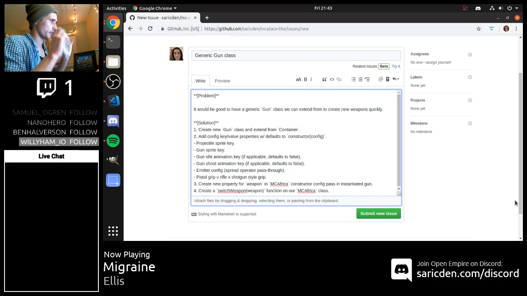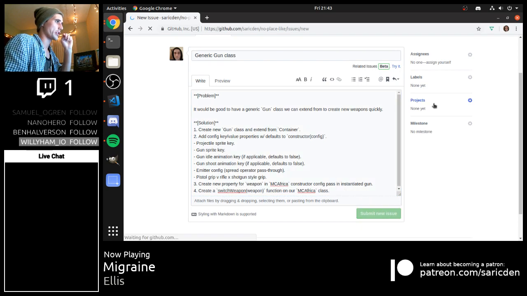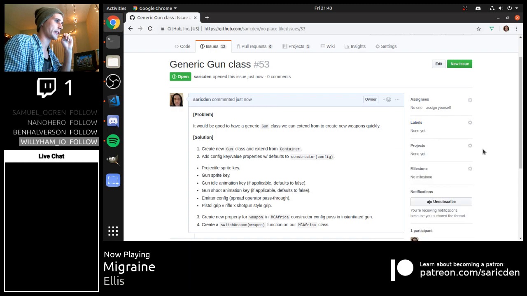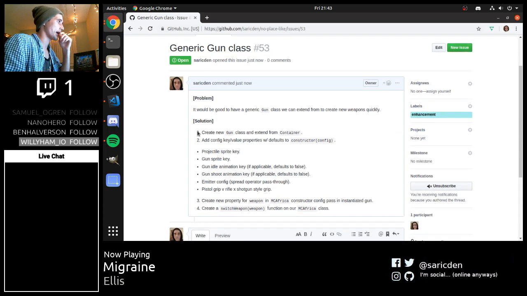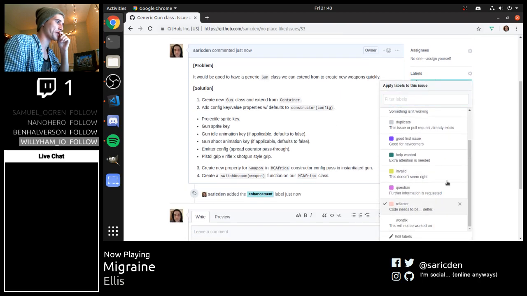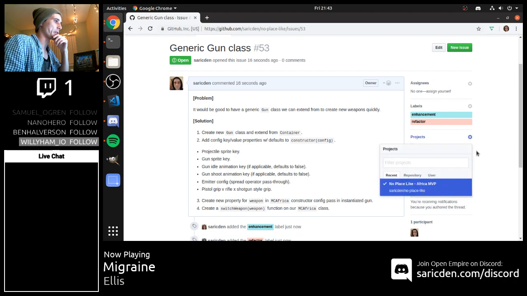Anywho, yes, this is the plan for that. Submit new issue, and we'll just throw an enhancement label on it, because that's what it is. And actually this one can also have the refactor tag, label, whatever. Throw it in the right project.